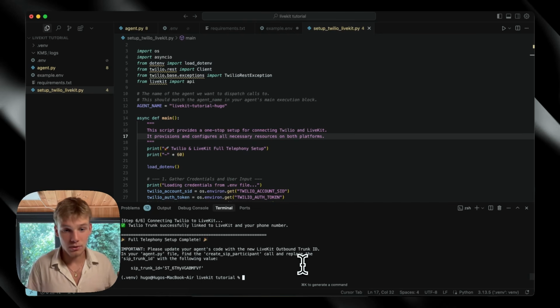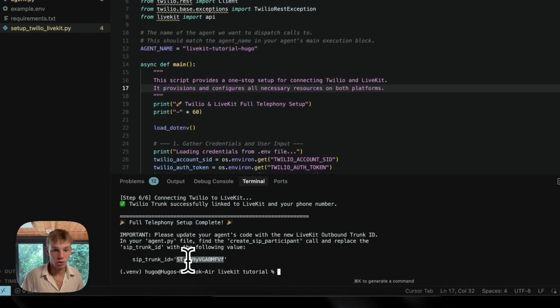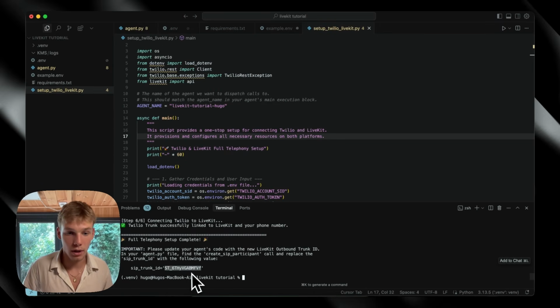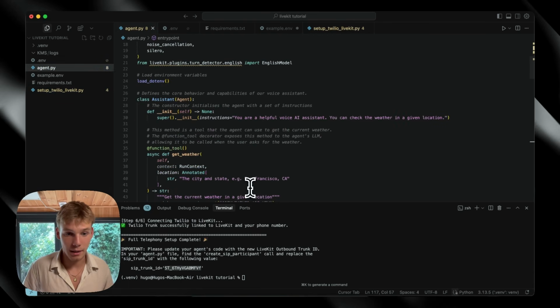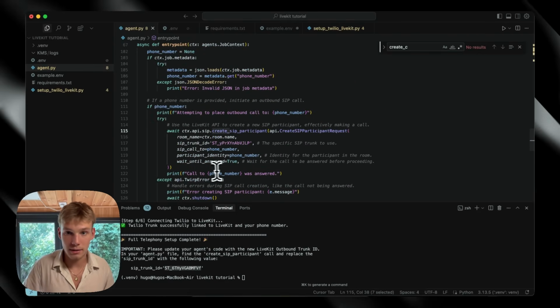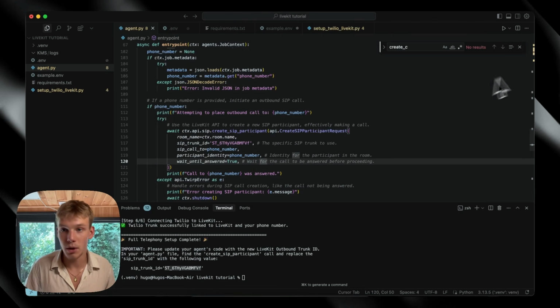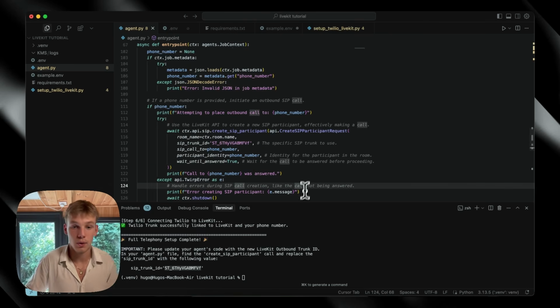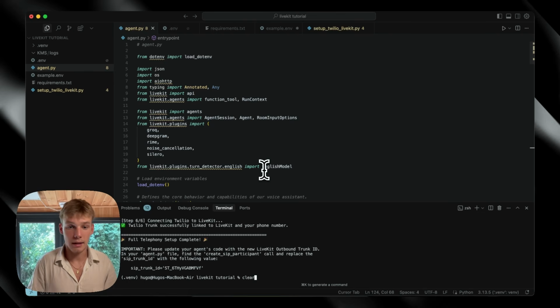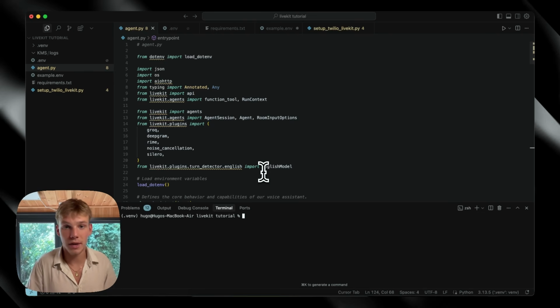So as you can see, it now says, please update your agent's code with the new LiveKit outbound trunk ID in your agent.py file. Find the create SIP participant call and replace this SIP trunk ID with the following value. So we're going to grab that value, the SIP trunk ID, and we're going to find it. So what we can do is just do create_sip_participant, and now we can see this little SIP trunk ID. We're going to paste our number in and we are good to go. So I'm going to show the code in a second and everything that it is, but first I'm going to run it and show you that it is all working.